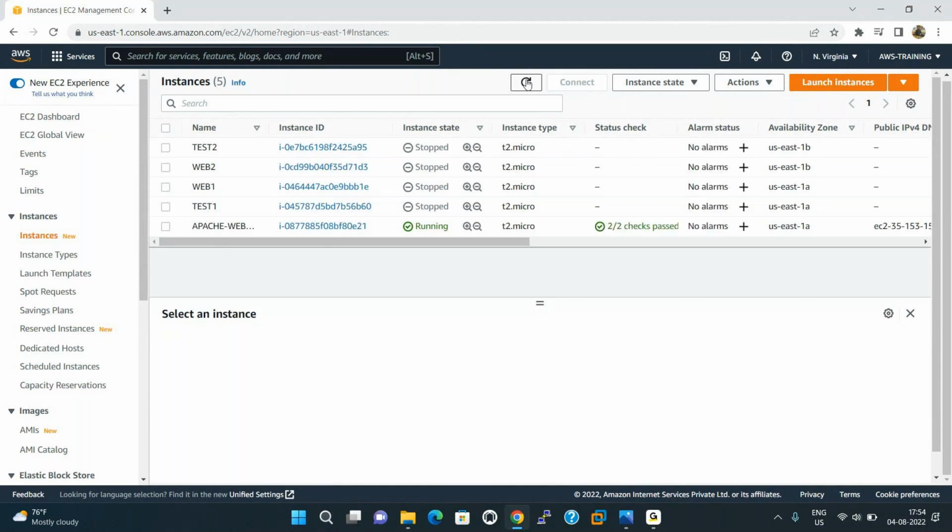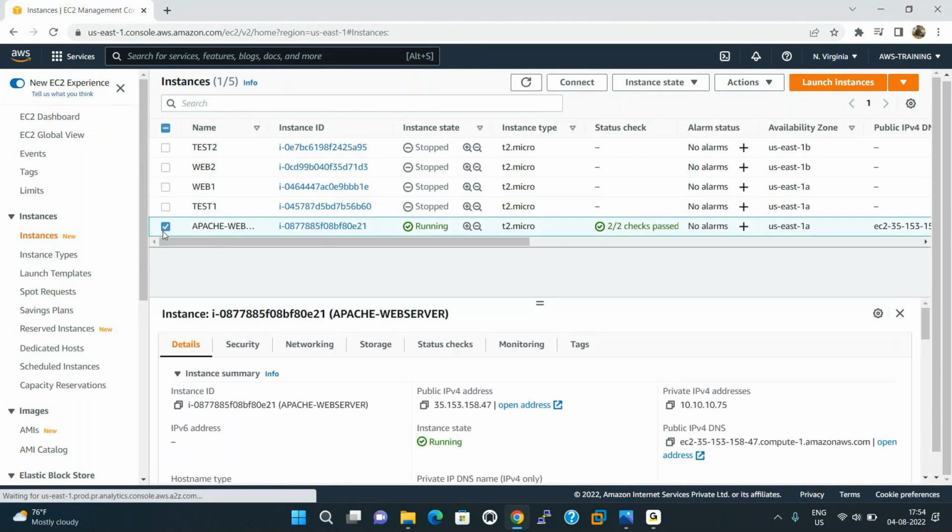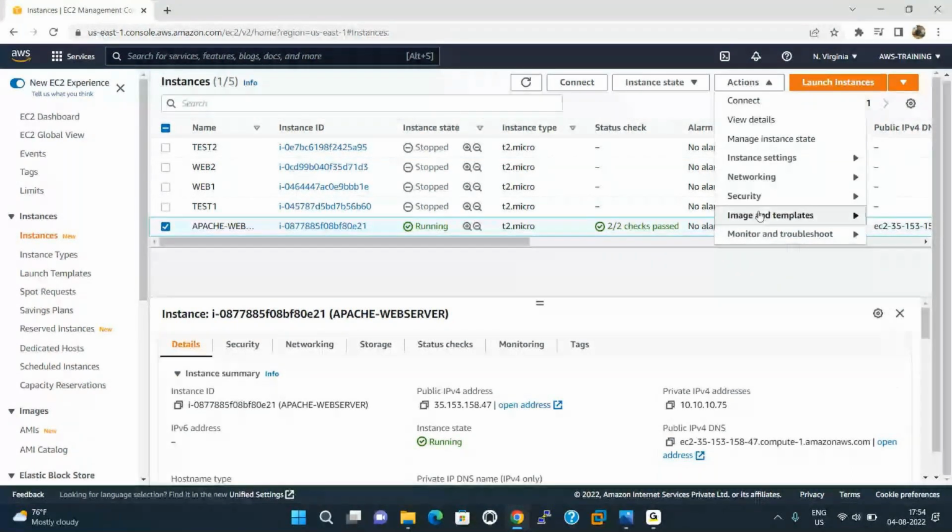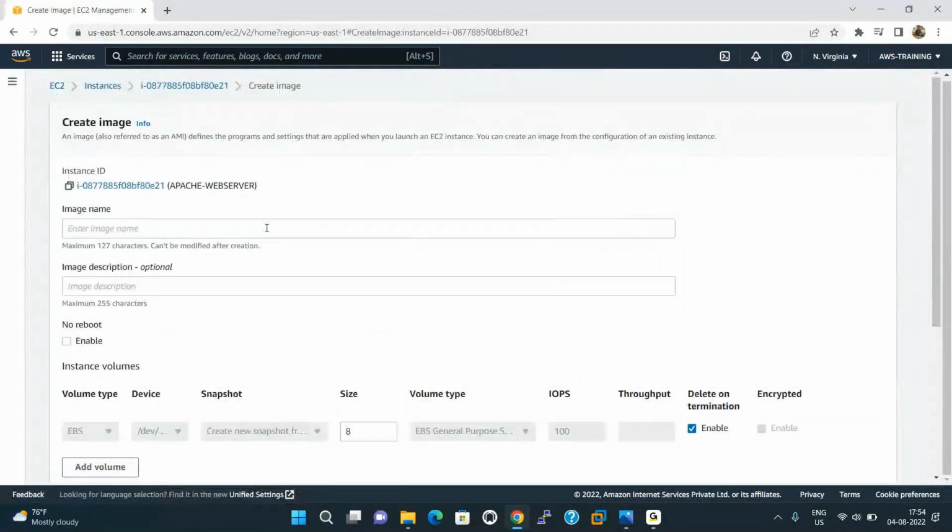Okay, now I will make it an image file for this. Under Actions, Image and Templates, Create Image. The image name is Apache web server. Now I will keep a description: Apache web server HTTPD. This is the HTTPD web server, correct.